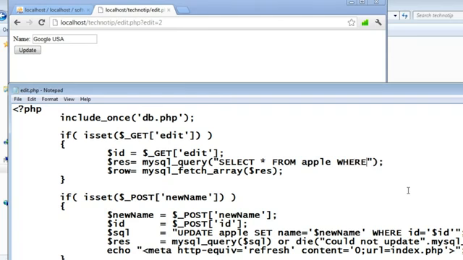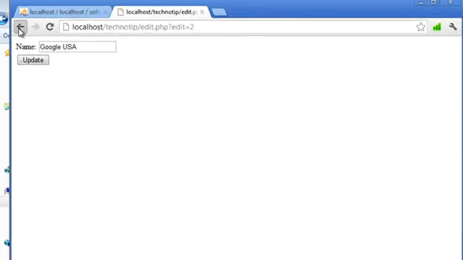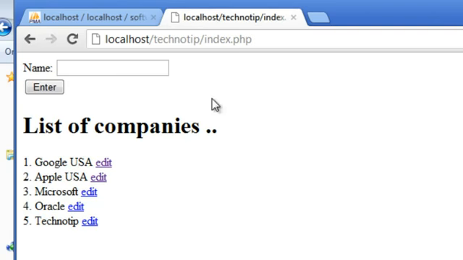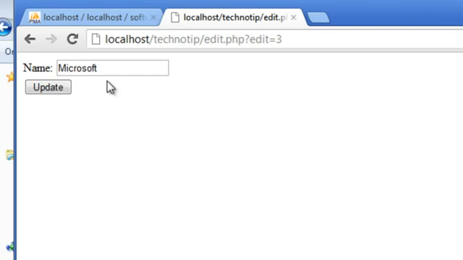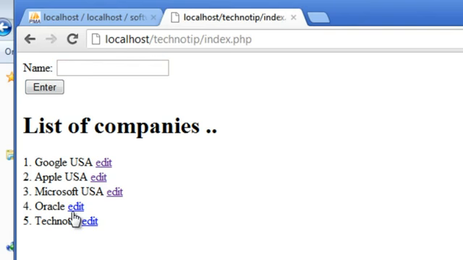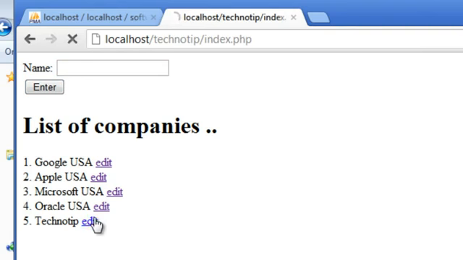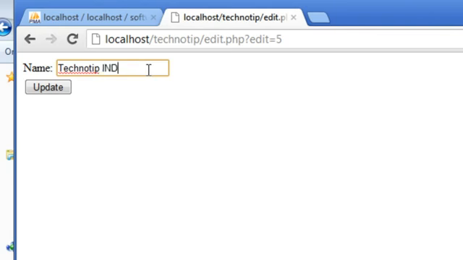Okay, I have to mention where, which ID value, which ID's name must be edited, must be fetched. Sorry. So now it should work 100%. Apple, I'll make Apple USA 2. Microsoft USA, Oracle USA 2. Technotip, let me make it India.